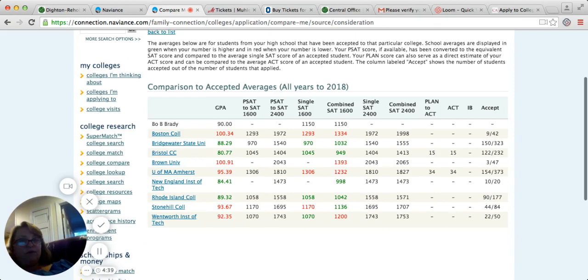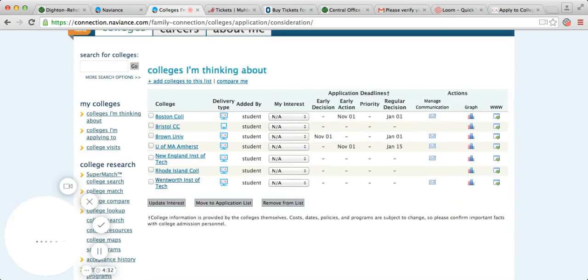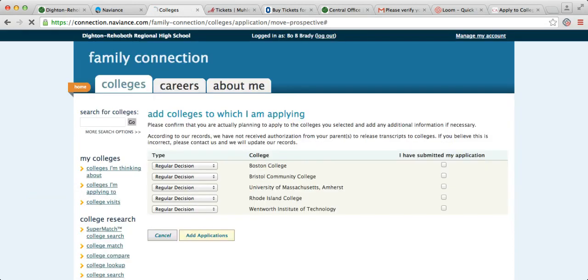Now I've decided what schools I'm going to apply to, and I'm going to check off the box for those schools that I'm definitely going to apply to. Okay? So let's say I checked off 5. I'm going to click on the move to the application list. I'm going to decide how I'm going to apply.